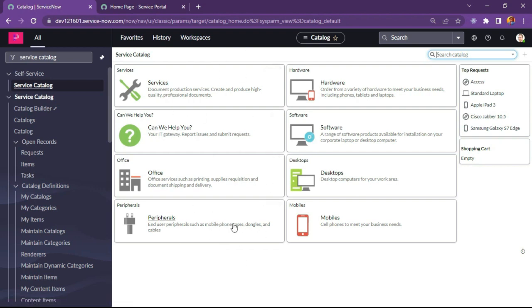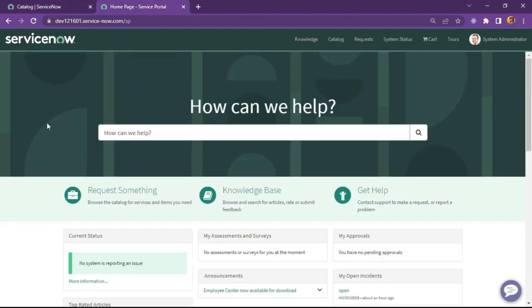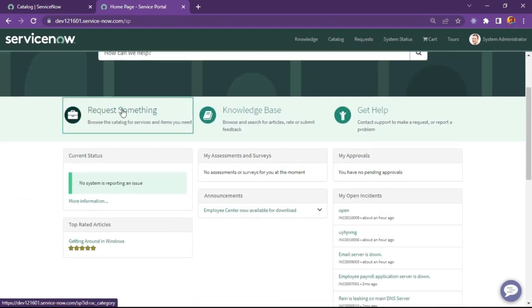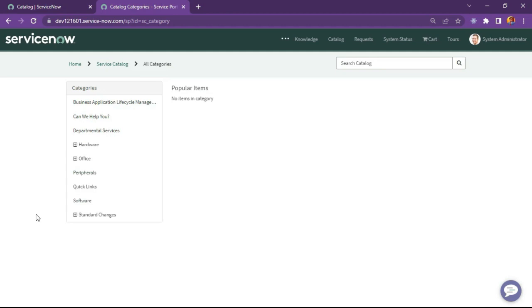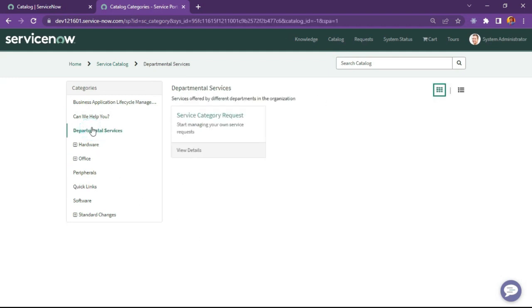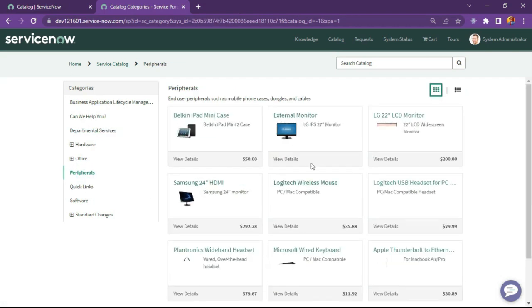Suppose the same thing is accessed through the service portal. In the service portal we can access our catalog items using request something. If we click on request something, we can see there are multiple categories located here, and we can click on them and see what items are present as part of these particular categories. You can see under the departmental services category there is one catalog item. The same will be for all. As you can see here, you can find multiple catalog items as part of peripherals. So this way we can develop our catalog items and we can see here how it is displayed.